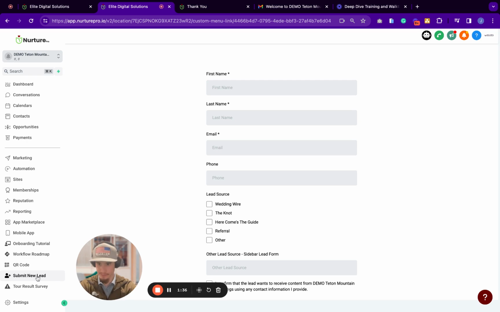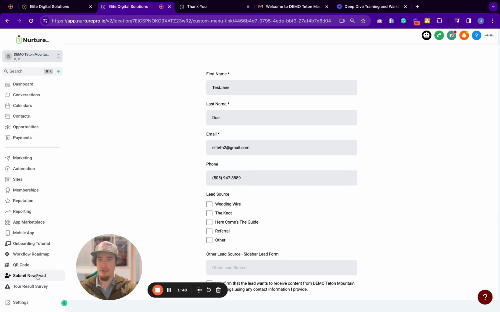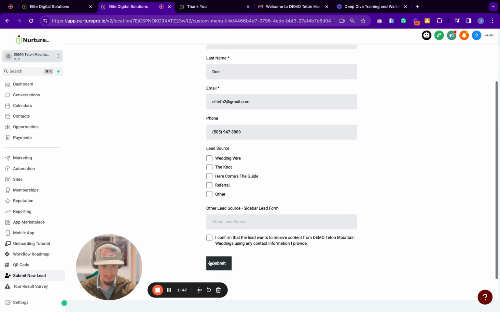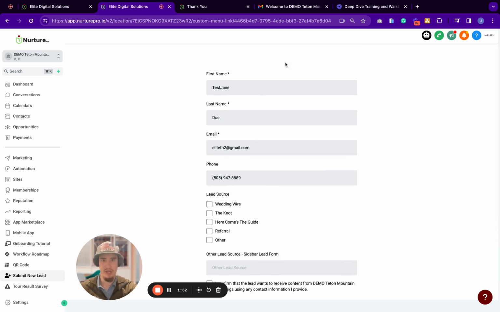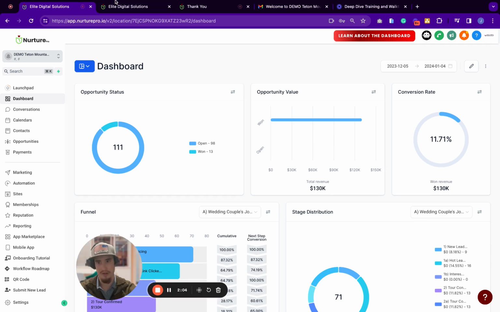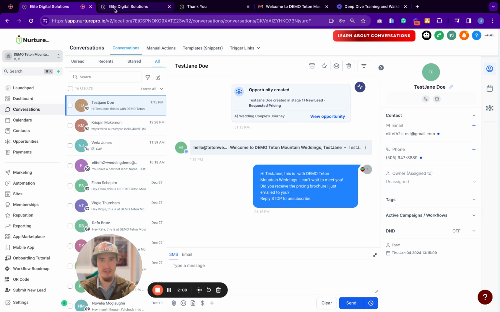you can manually enter them as a submit new lead. So if they don't opt in on the website form, you can also go to submit new lead here on the sidebar and enter in their contact details and update the lead source, confirm that they want to receive messages and submit them there. And then that is another way to add them to the wedding nurture workflows, either submit new lead or if they opt in on the website. So they've opted in on the website. They've expressed interest about wanting to get more information and receive a pricing brochure.